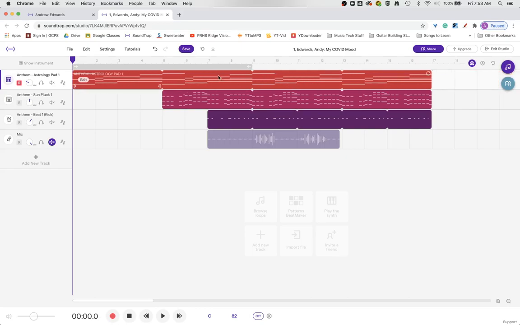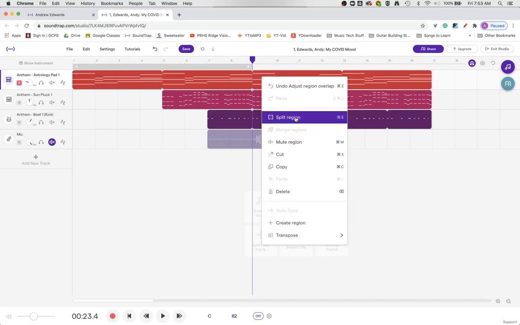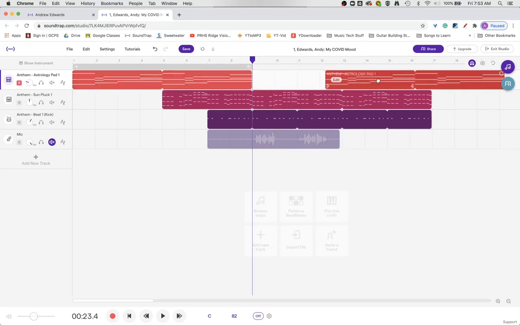And we looked the other day at a way that we could split that region. If we right-click and hit split, then we now have two separate regions. I'll undo that for just a second.